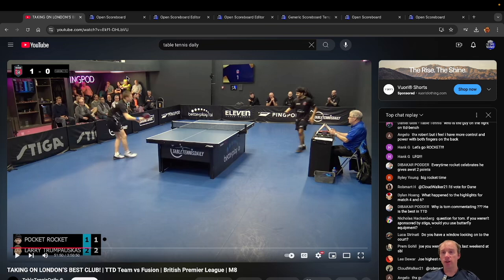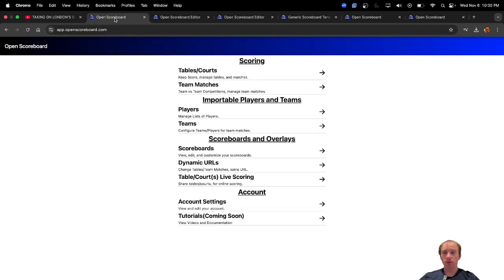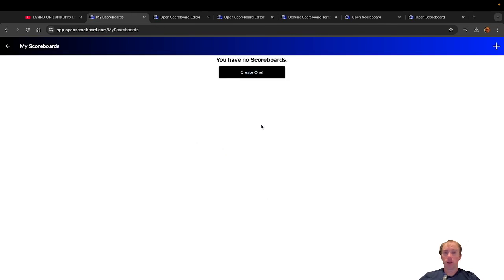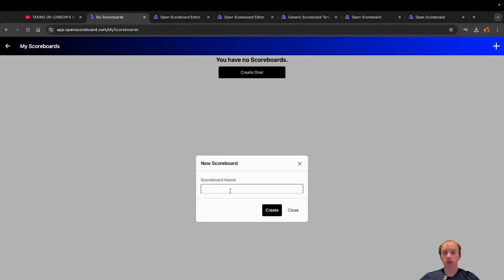If you don't have an Open Scoreboard account, you can go to app.openscoreboard.com. Once you log in, you'll get a page that looks exactly like this. We'll start with opening scoreboards right here, and if you don't have any right now, it'll ask you to create a new one. All you have to do to create one is just give it a name.